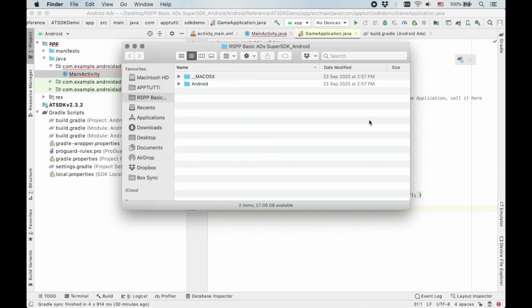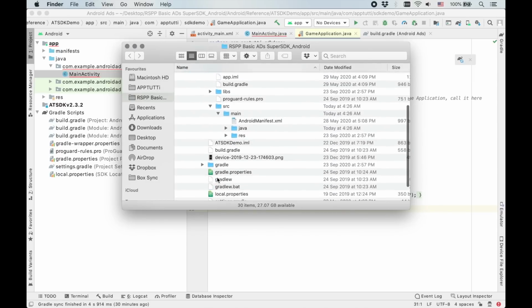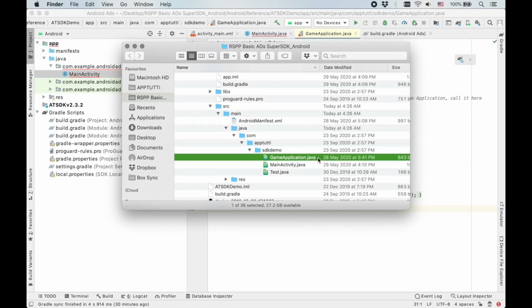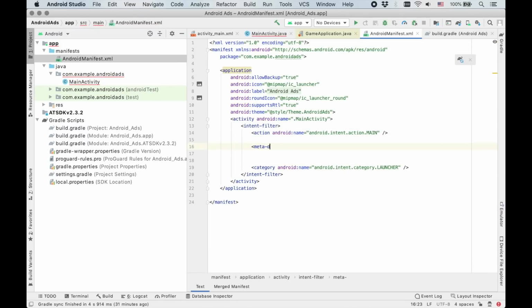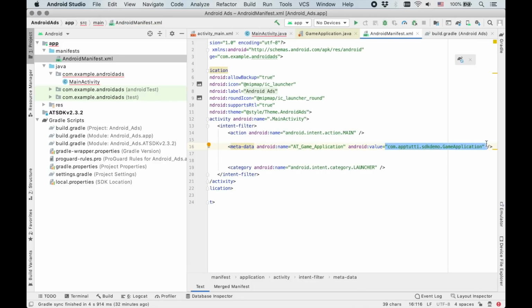Let's move on to configurations for your app or game. The first configuration is a custom application configuration. You'll only need to perform this step if your game is a custom application and its partial lifecycle needs to be configured, as you'll need to define its class in order to implement the IApplication listener. You can refer to our game application Java demo for this step. You'll also have to add this command into your Android manifest file, but remember to replace com.apptutti.sdkdemo.gameapplication with the name of your custom application.